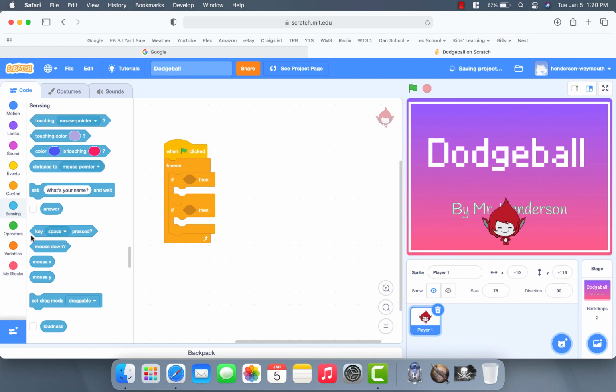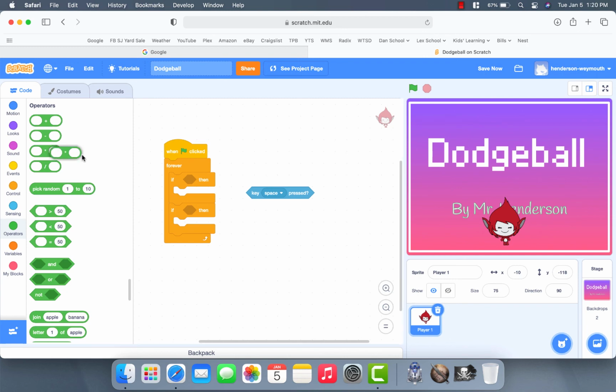In our sensing section, right about in the middle, it says key, and it defaults to space pressed. I want to drag that over once and put it in this cutout shape right here. It's like filling in blocks, and it gives you a clue that this will fit in here. If I tried to drag in an operator and put it in here, see how that's a different shape on the edges? It's not going to let me. Oh, and by the way, I should have mentioned this earlier: if you ever drag in a block and then decide you don't need it, you just drag it back over to the block section and it will disappear.